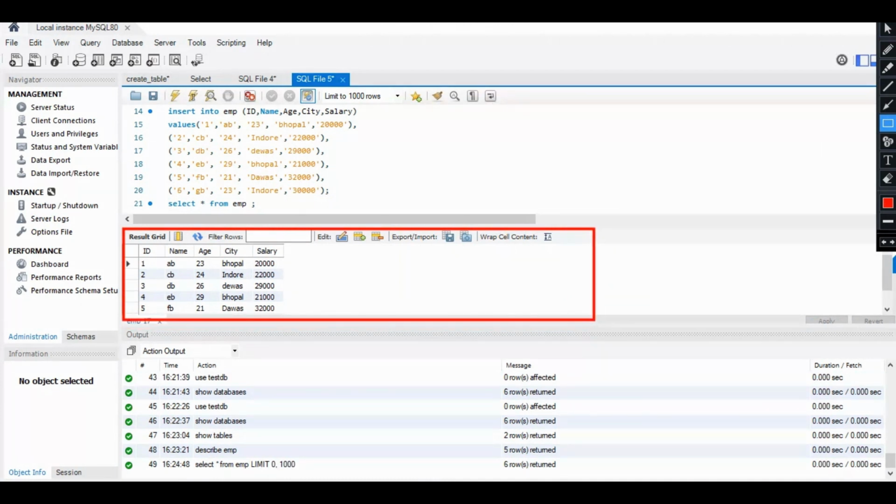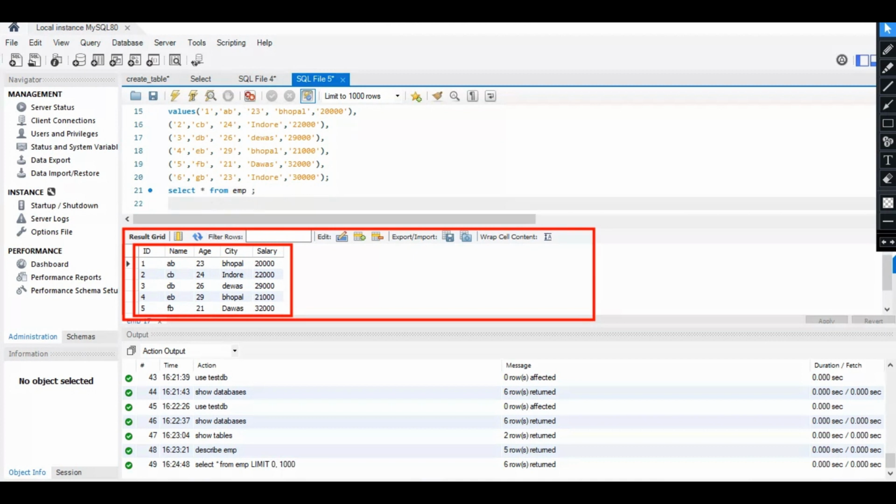You can see the columns were returned. All the columns and all the values present in this table are returned here. All the 6 values: we entered 6 values and all the 6 values are present here. Now let's see how we can use distinct in this case.